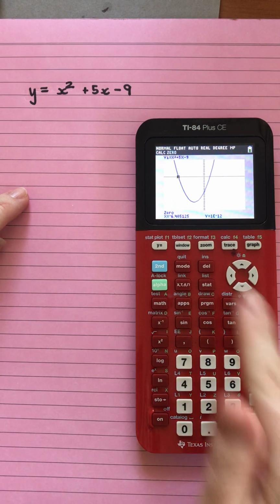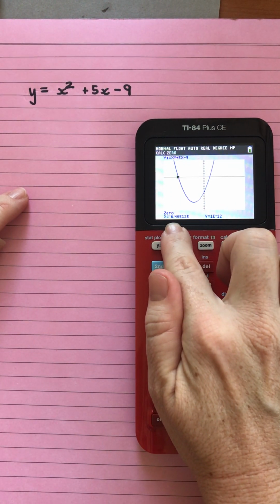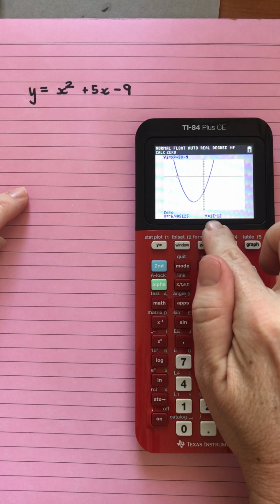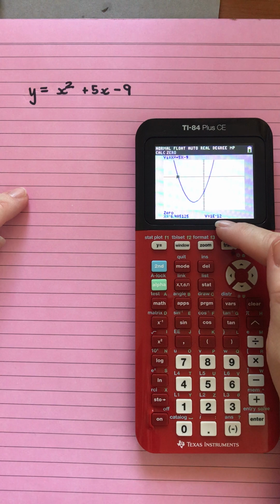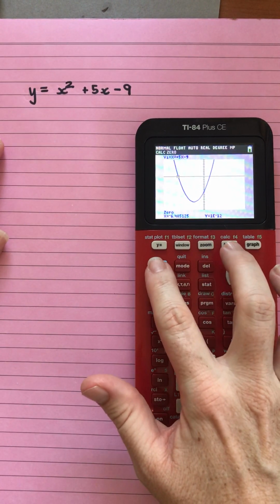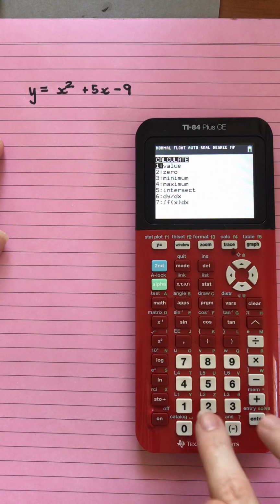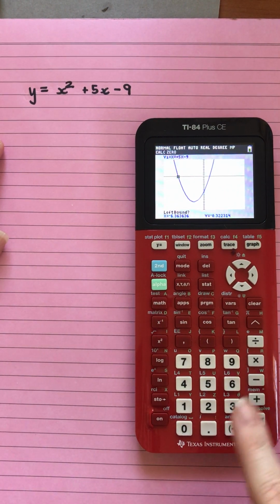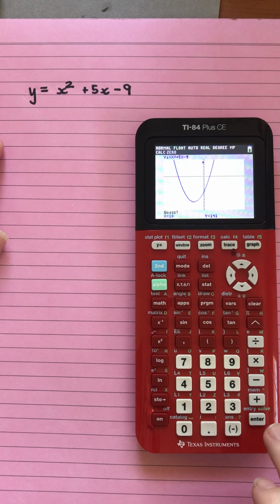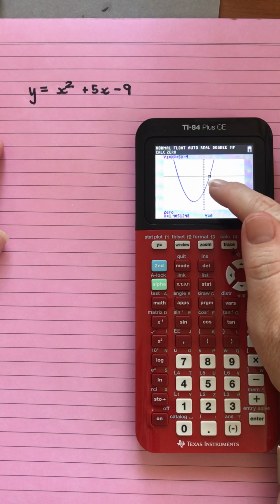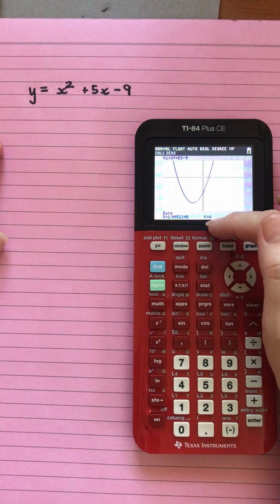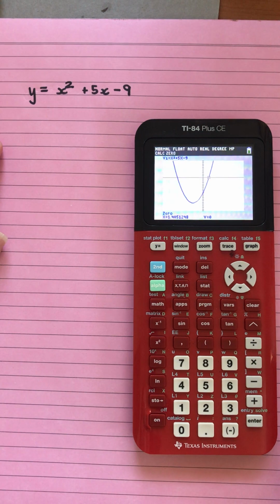I press enter again, and it says my zero is there at negative 6.40. And my y value of that, it says 1E to the negative 12. That's saying practically 0. Then I'm going to do the other one. So I'll do second trace, zero. And I'll now go between 0 and 10 and press enter again. And it's going to show me this one over here that is at 1.405. And this time it says y equals 0 for that.